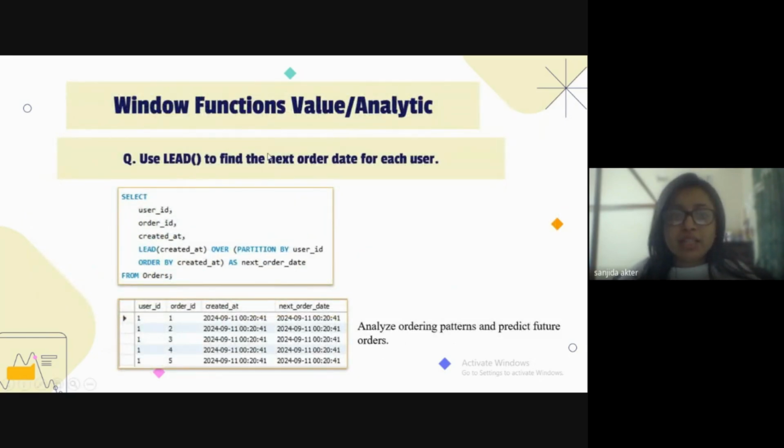Window function value and analytics. So use this lead function to find the next order. So I run this lead function and found this result, and we see that user ID order was on 9/11. So the next order is possibly 9/11, 20, 40 minutes. So this is helping us to analyze the pattern and predict the future of the order. So we can see that user ID 1 are frequently ordering. So we should give those users more offer or coupon code.